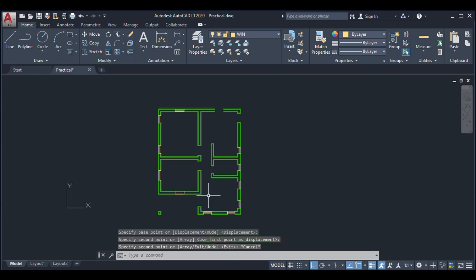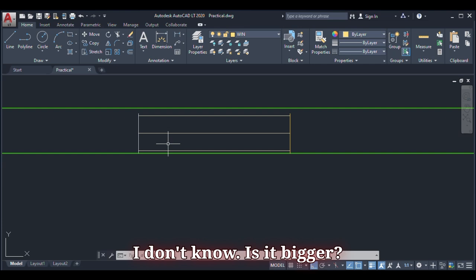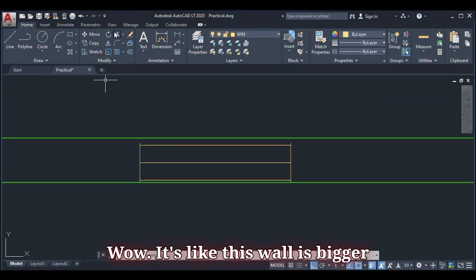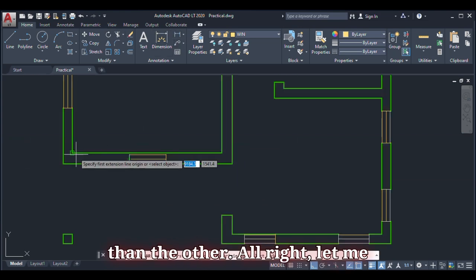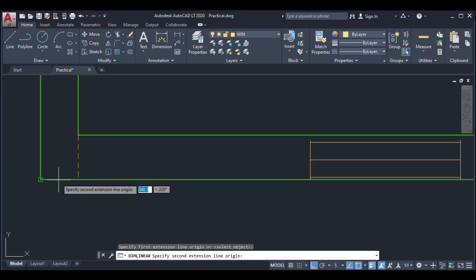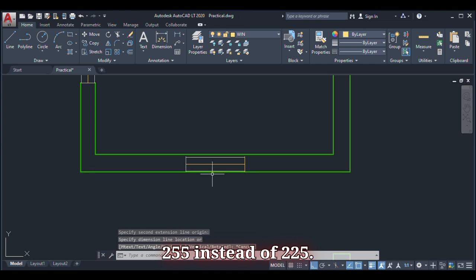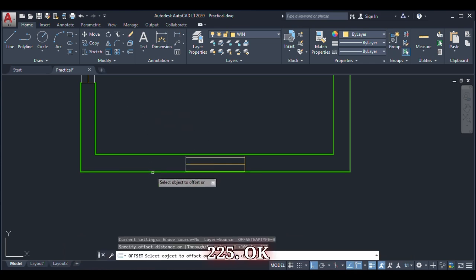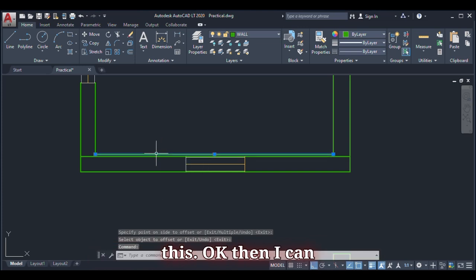Wow. It's like this wall is bigger than the other. All right, let me check. It's 255 instead of 225. Oh, that's the problem. Now I'll change it to 225. Okay, and I'll set this, then I'll delete this.